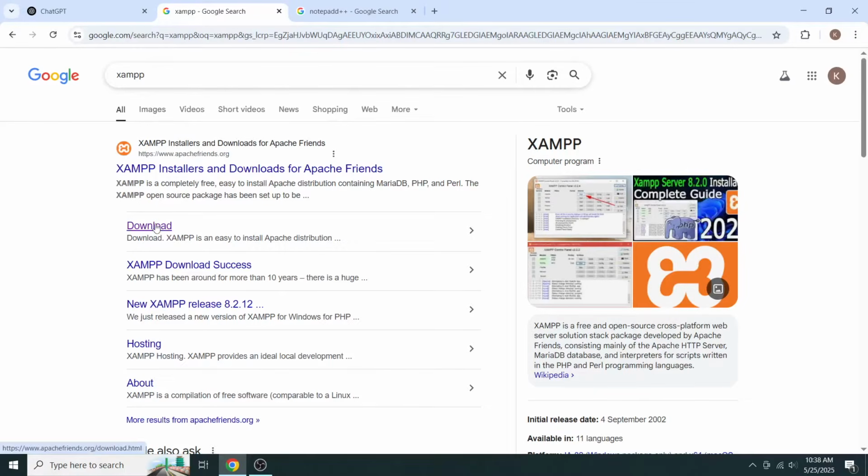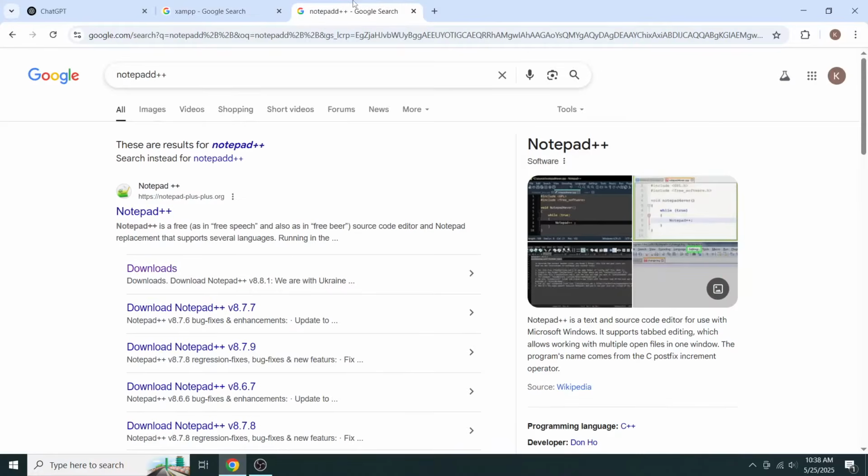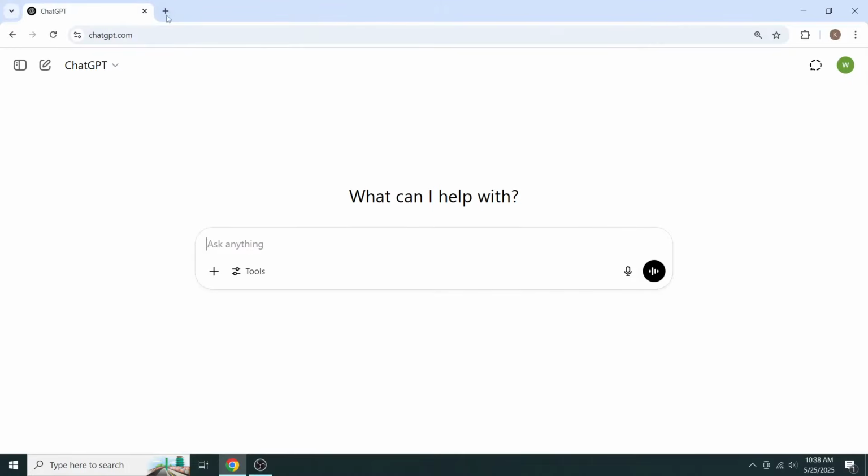You can just click on download, then run the application, click next, give the permissions and just install it. Okay, same thing for Notepad++. All right, so this is what you have to do. These two things you have to install on your PC for these things to run.